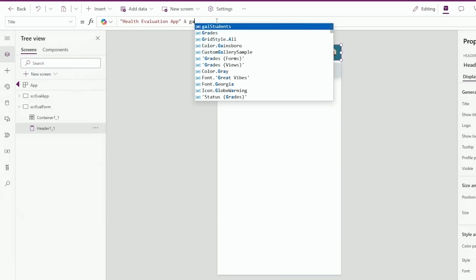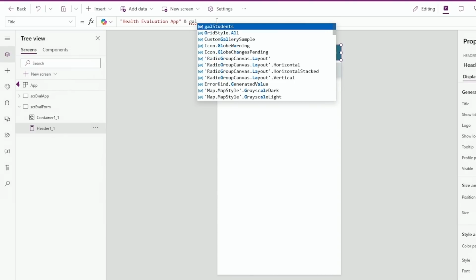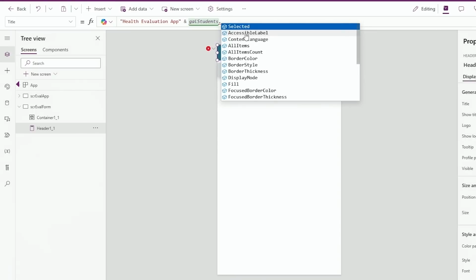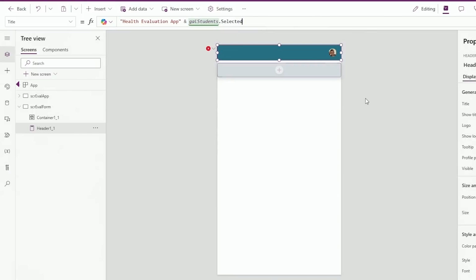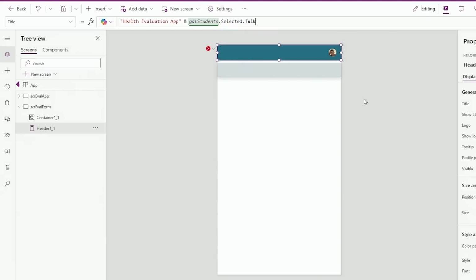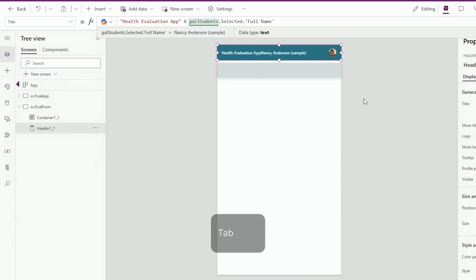I'll just write GAL, which usually gets us to the Gallery 1 or whatever it is, Gal students, and then we could say dots, because there's our squiggles again. What do we want to choose? Oh, they've got selected. And if you're a keyboard person, you can hit Tab to go between all those as well. I get more of those single red lines there, I need another one. And now we can pull in, if I want, our full name. And I'll hit Tab, and now it's going to pull that in for us.